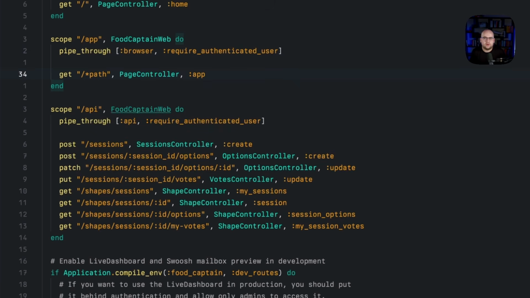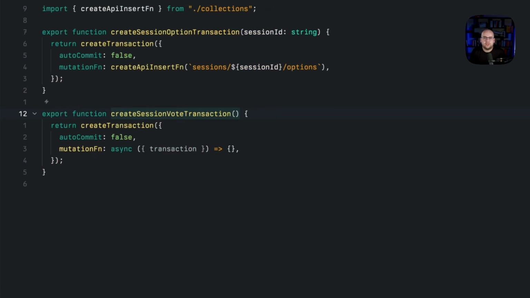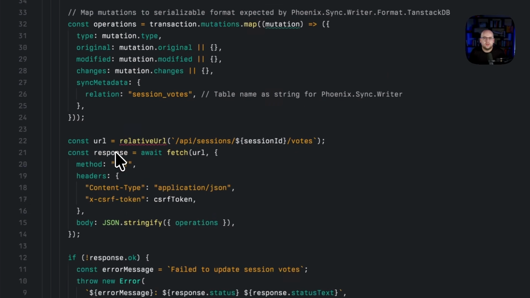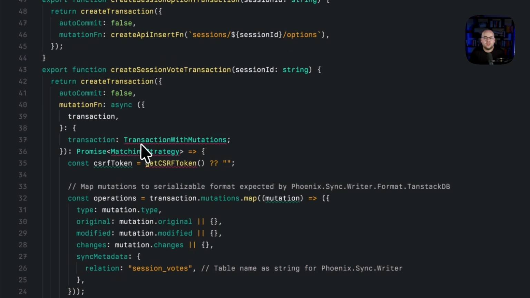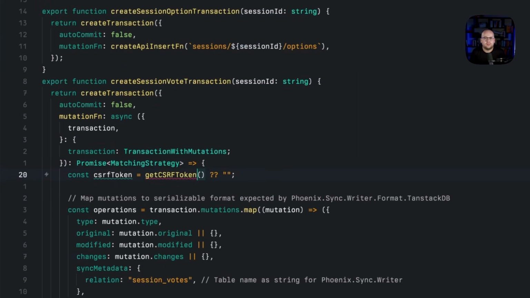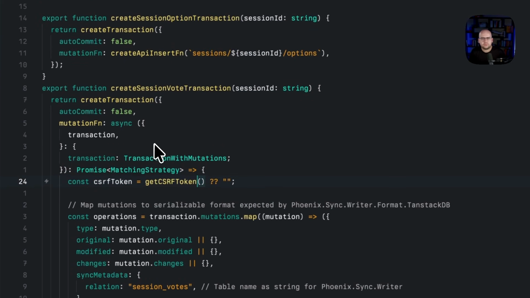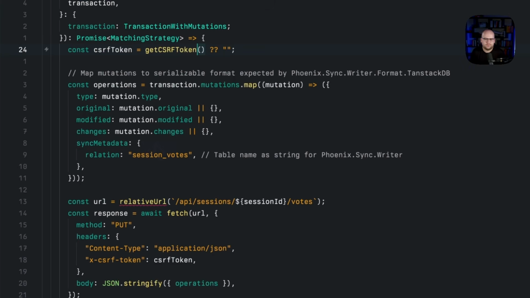Now, back in our front end side, in the mutations.ts file, we are doing nothing with the transaction. I'm going to paste in some code and we can talk about it because honestly, this was the hardest part of the whole project to get right. So I'll replace this with a function that has a pretty complex mutation function. We'll get all of our imports in place and let's talk about it.